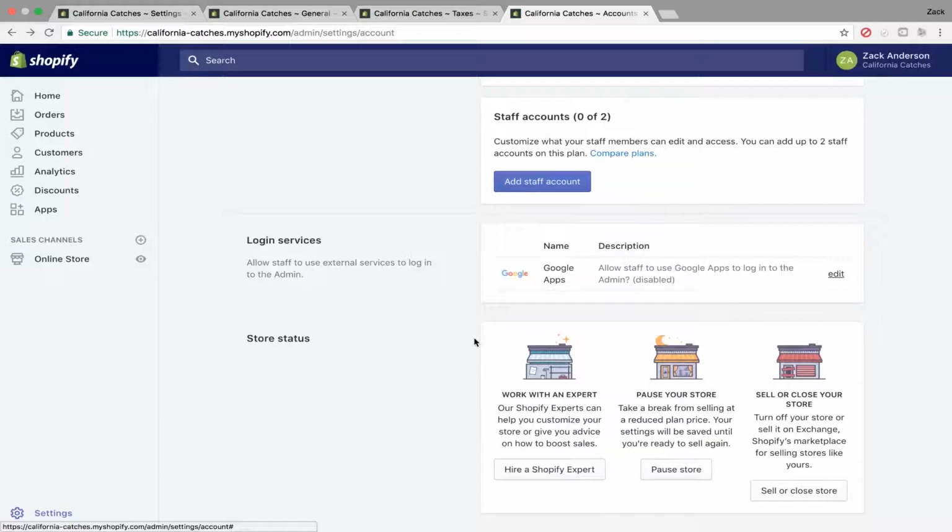Now, these 3 things down here, if for whatever reason you feel like you need to work with an expert, these people just work at Shopify, so they have some experience. You can hire them. They cost anywhere from $50 to $1,500, $2,000 just to do something. This is mostly going to be them teaching you how to brand your content, the setup and design, marketing, optimization, things like that.